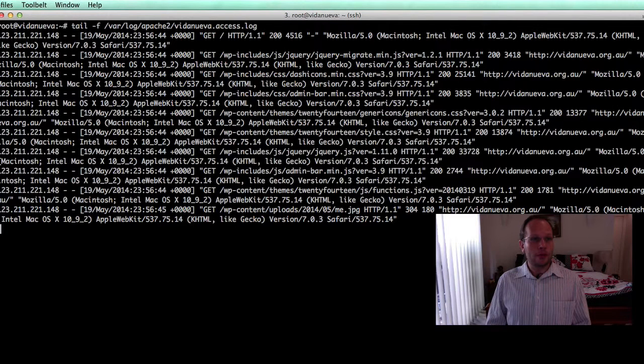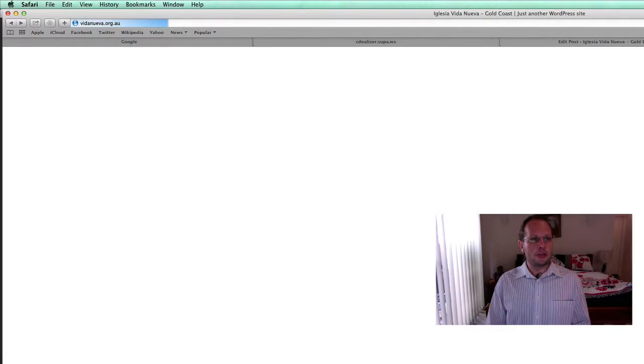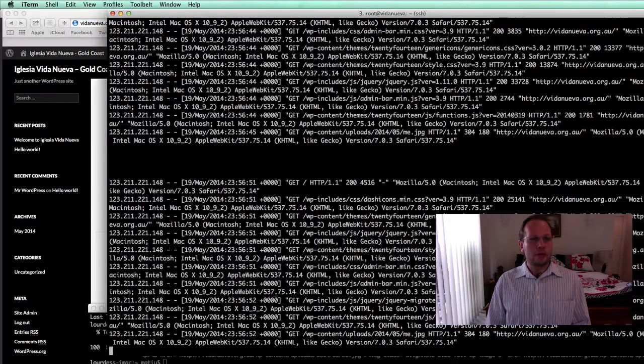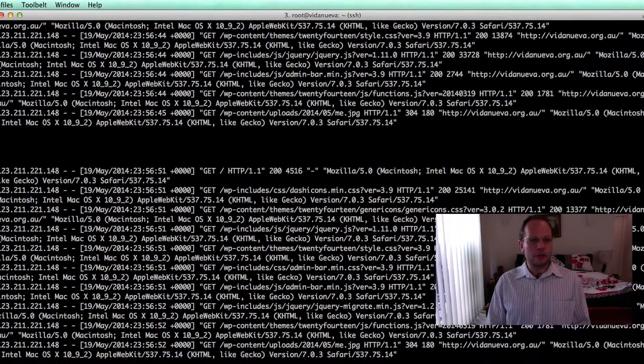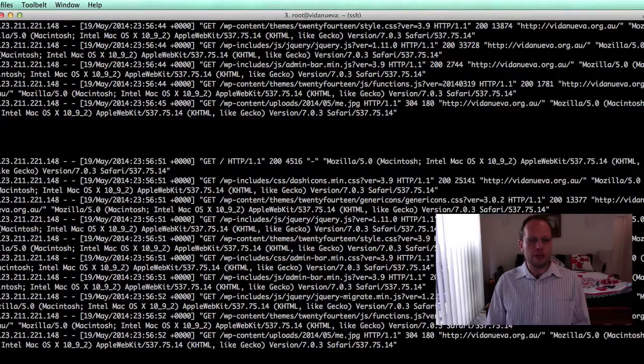You can have a look here on the Apache server log. Let's refresh the page. As you can see, that single refresh loaded all these items from Apache. Some of these can be removed and moved to a CDN, a content delivery network.